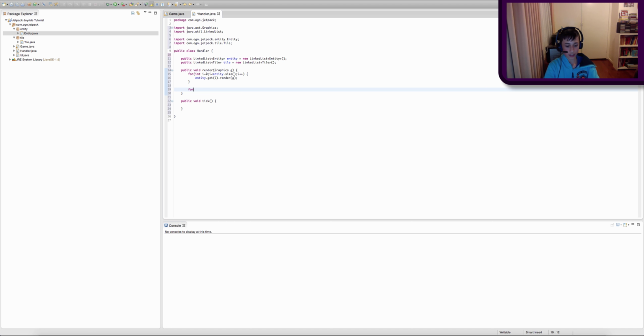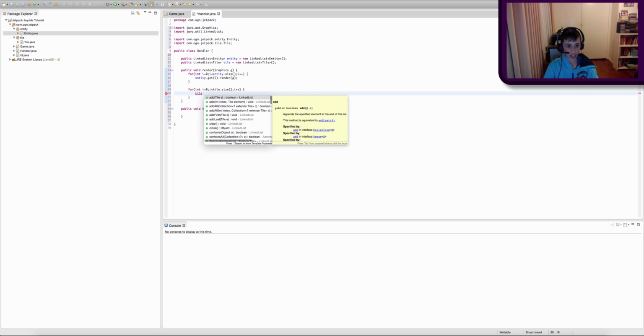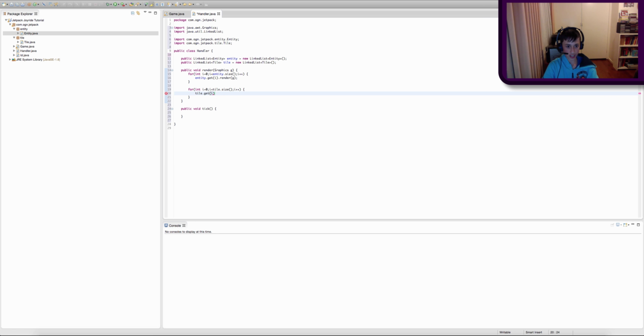And now we're going to create another for loop. We're going to make another integer called I again, because I only exists inside of this for loop, so whenever we're out of this for loop, I doesn't exist, so we can use I again and there won't be an error. But this time, in the for loop we're going to be checking if I is less than tile.size, then I++. Then we'll do the same thing just for tile.get(I).render(g).